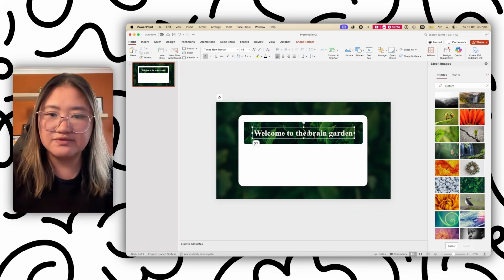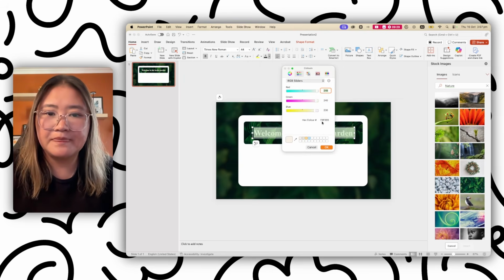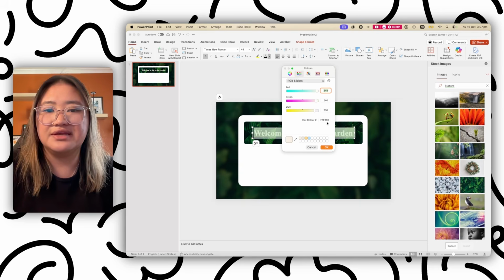So the color that I'm using for the font, if you are curious, it is F8F0E6.